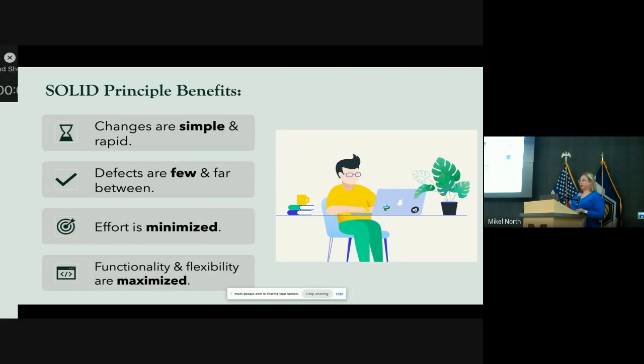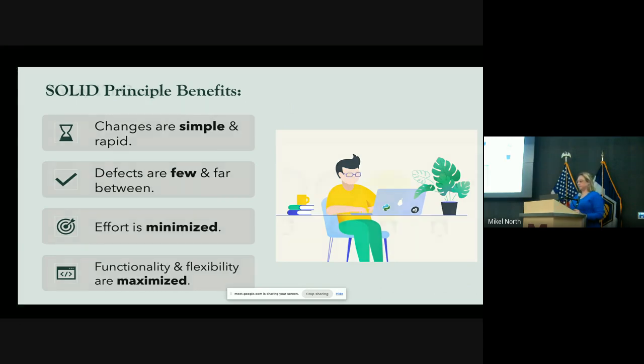So the benefits you get with SOLID principles are that your changes are simple and rapid. Defects are few and far between. Effort is minimized, and functionality and flexibility are maximized.